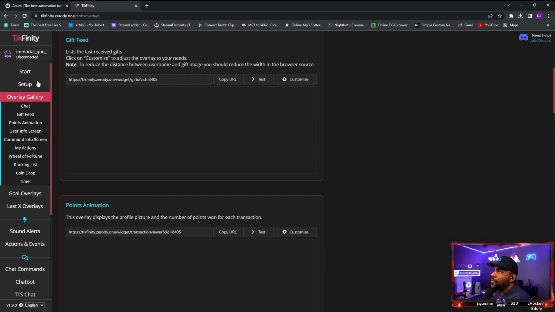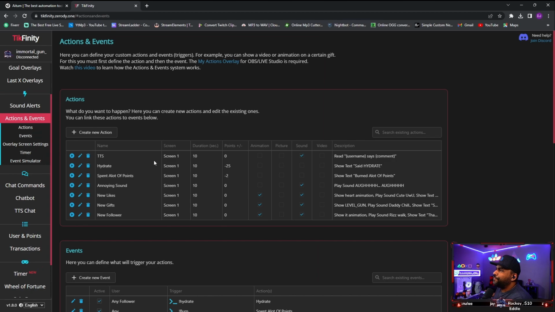Okay, so we want to find out how to get your gift information. Here we go. You're going to go under sound alerts, actions and events. If you want actions, events, overlay screen settings, timer, event simulator, this is where you find all that. Now, say somebody wants to give me a gift. You're going to set this up.